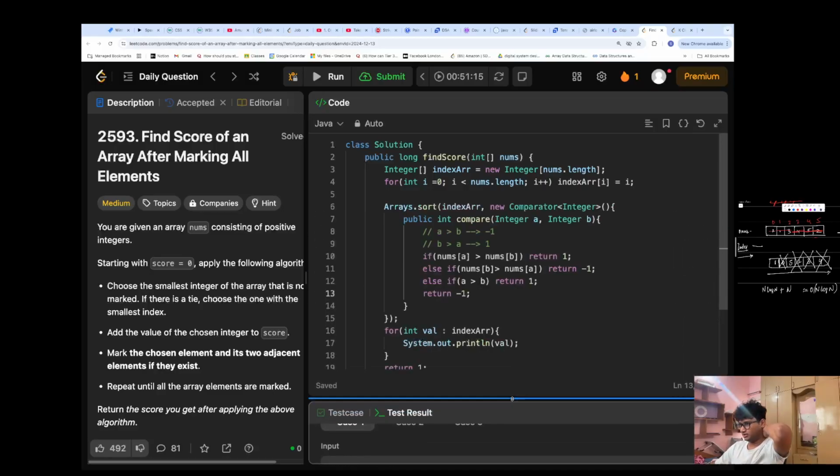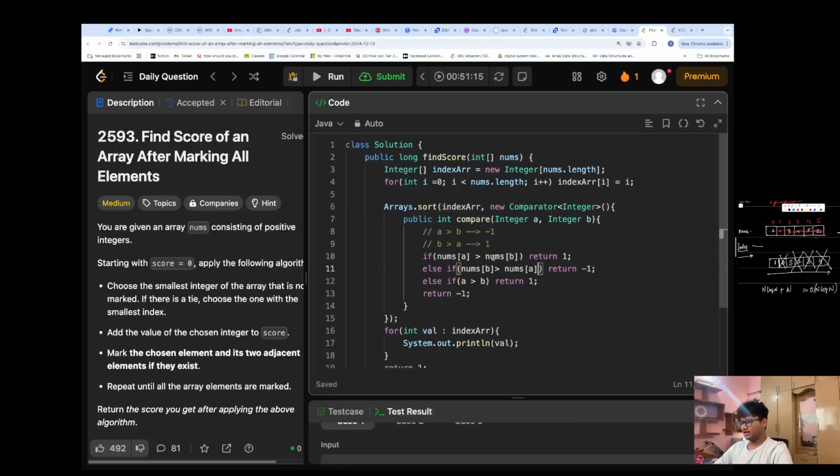Right. My bad. Just a small correction. So if a is greater than b, in that case, b has to come first. So we're returning 1. If b is greater than a, then a has to come first, so we return -1. So just remember this: if a has to come first, we return -1, else if b has to come first, we return 1.